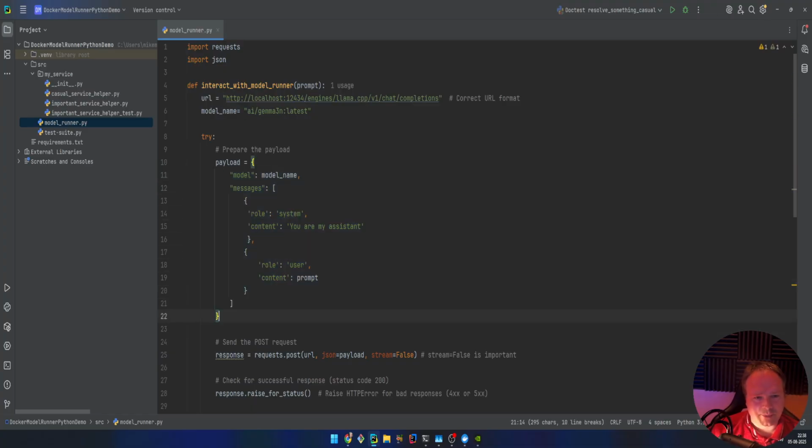So you're posting a payload with a model name in it. So we have the model name right here. And then we have this URL right here. The URL right here, it is localhost. It's port 12434 if you did not change it. Of course, if you change it to something else, then you have to change it to that. And then we have the engines and then the LLM, the .cpp, and then we have version 1.